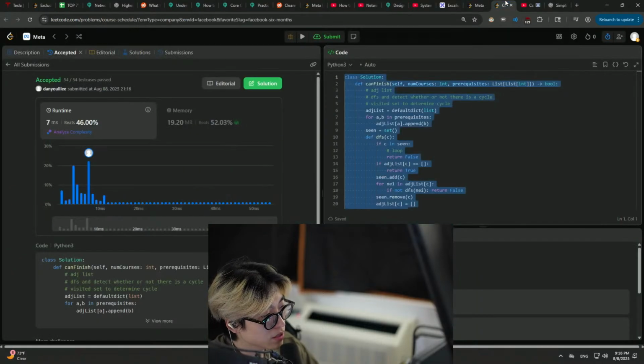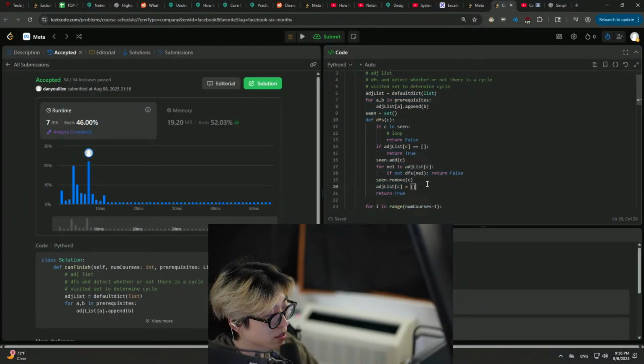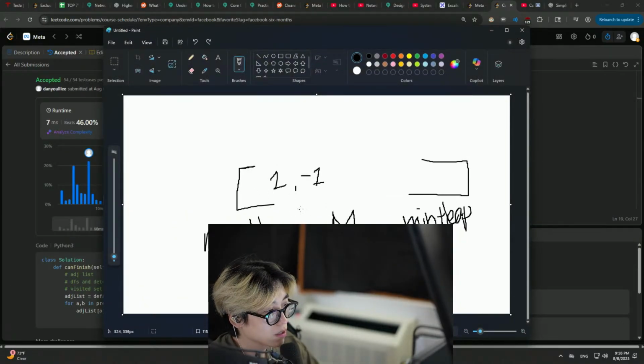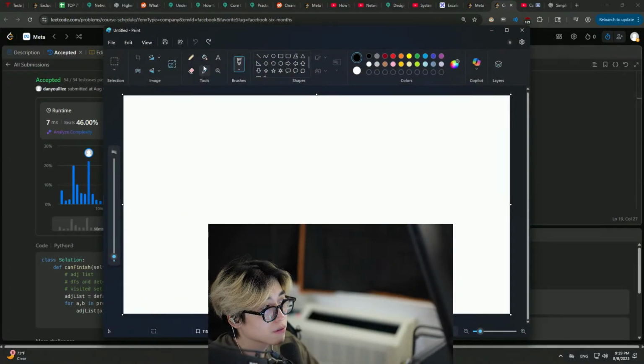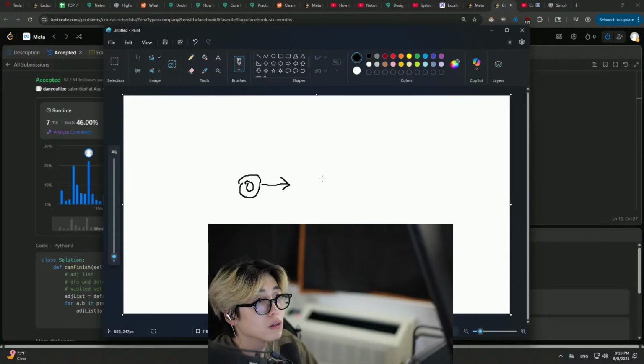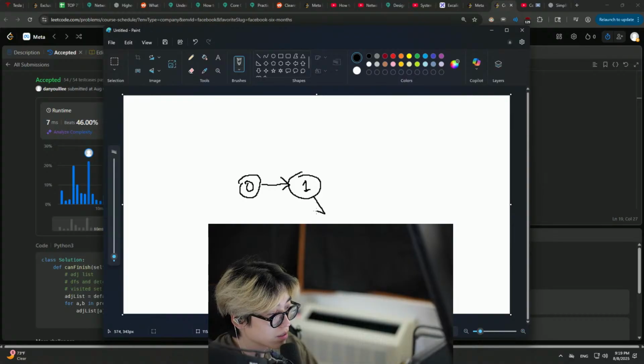Okay, so basically this remove is saying that if we ever had, let's say, a case where we had something like 0 that goes to 1. I was thinking about doing course schedule today. What are the chances? And then we had 2, right? And then we also had 1 go to 3.